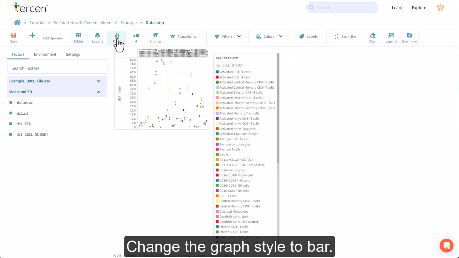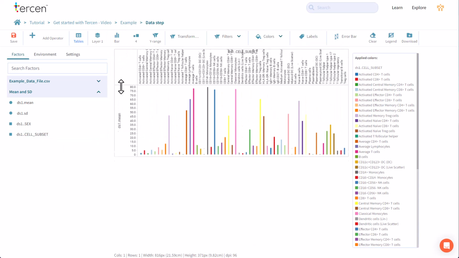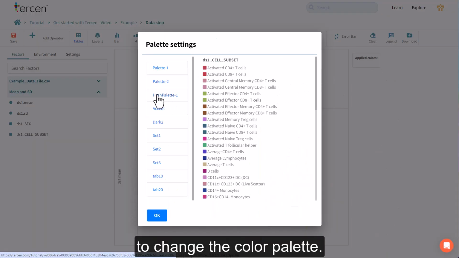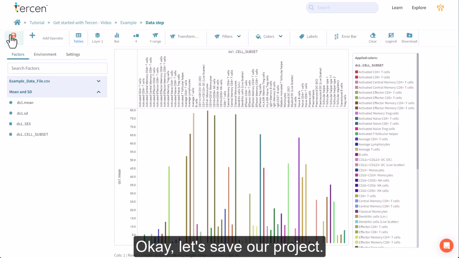Change the graph style to bar. If you right-click on the graph, there are some options to change the color palette. Okay, let's save our project.